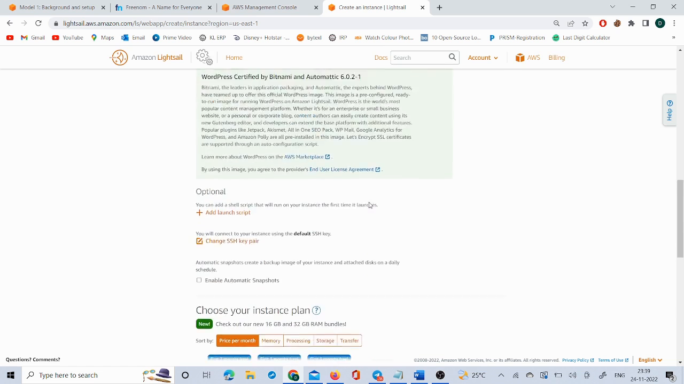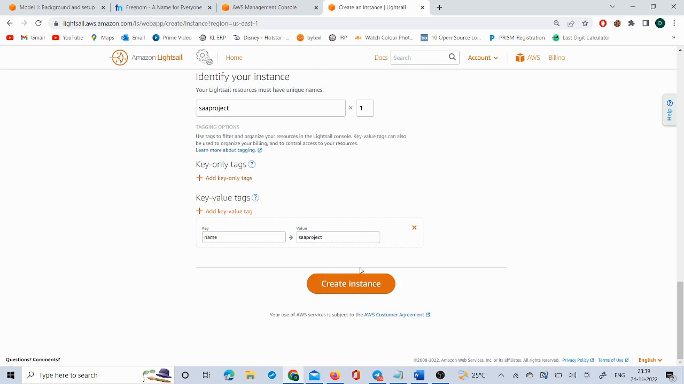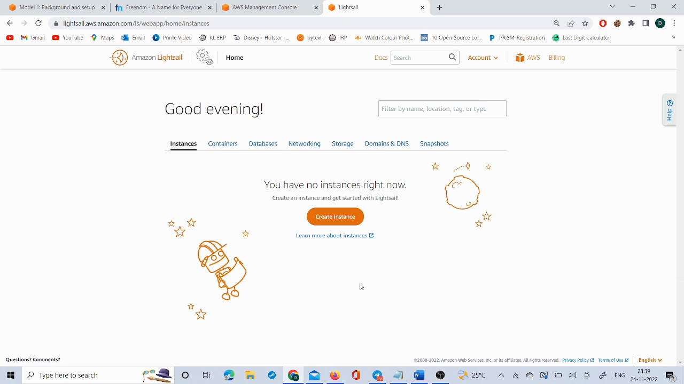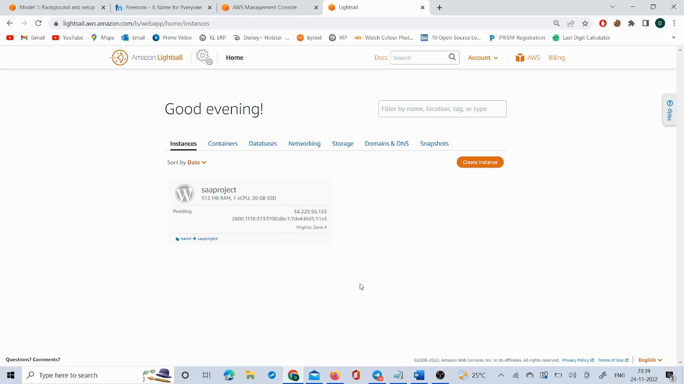After mentioning all the details, you can click on create instance so that your Lightsail instance will be created. It takes a few minutes, so wait patiently. Here it is saying the state of the instance is pending, so let us wait. After waiting a few minutes, my instance was created successfully. This is the instance that we have created now.